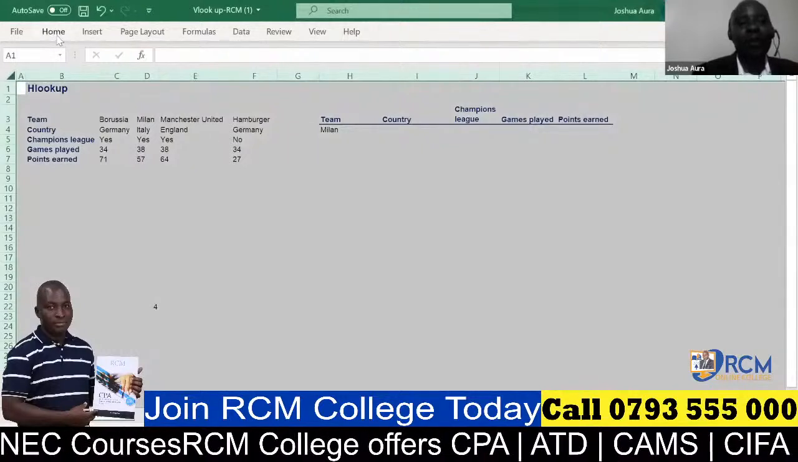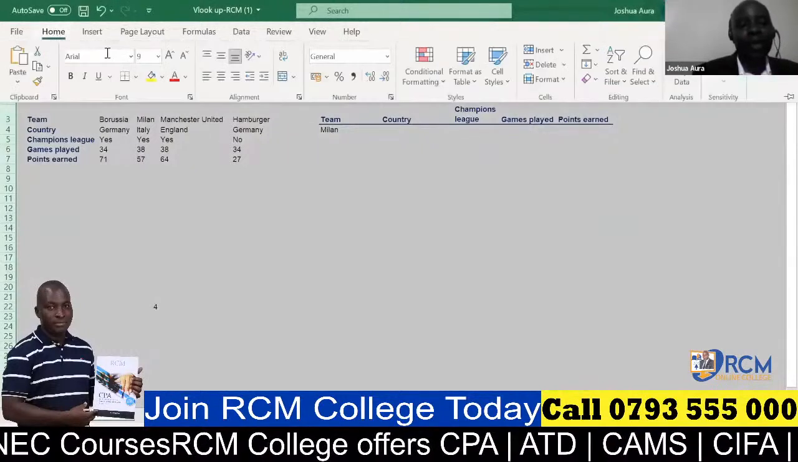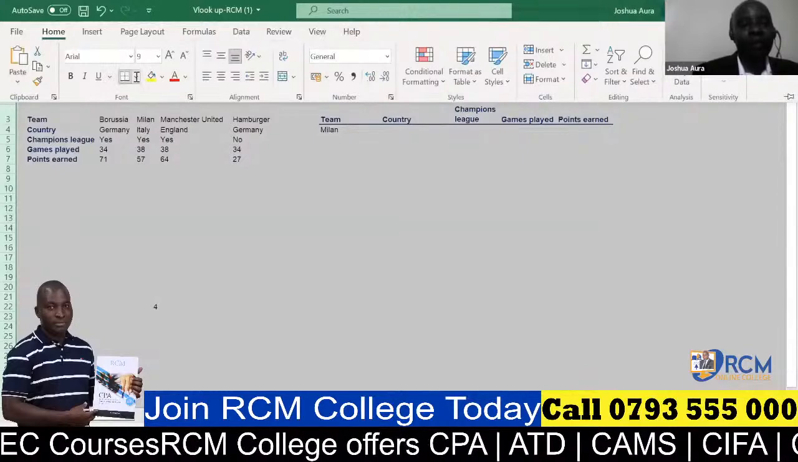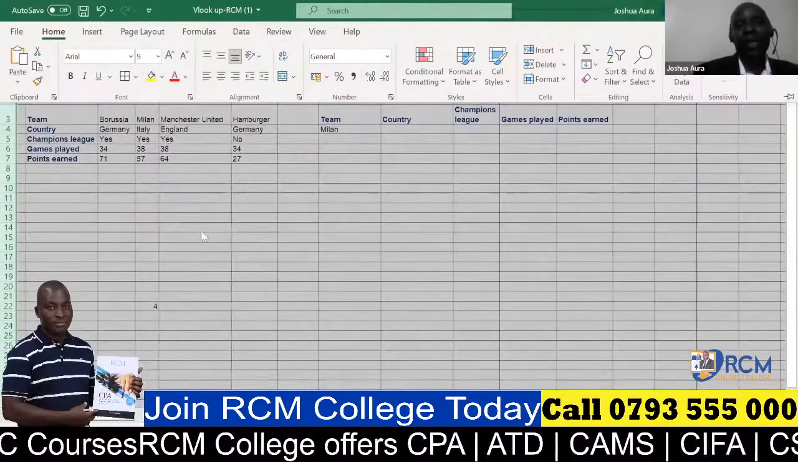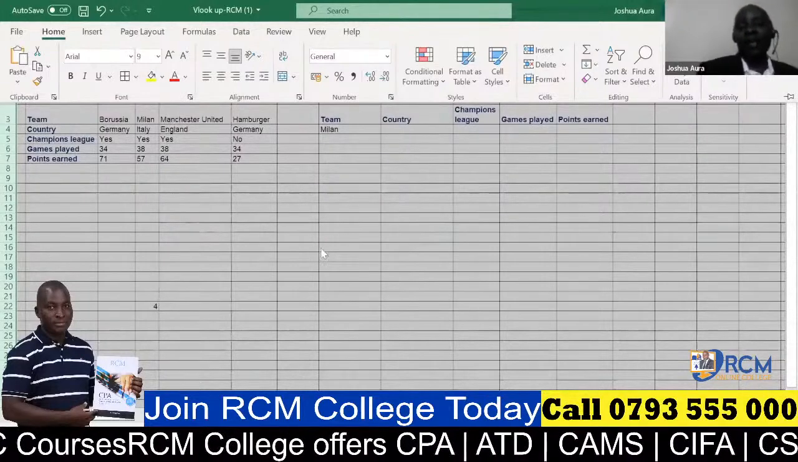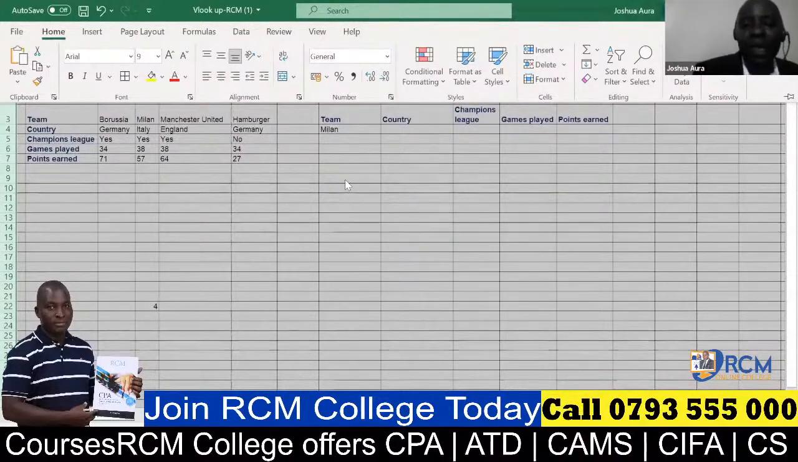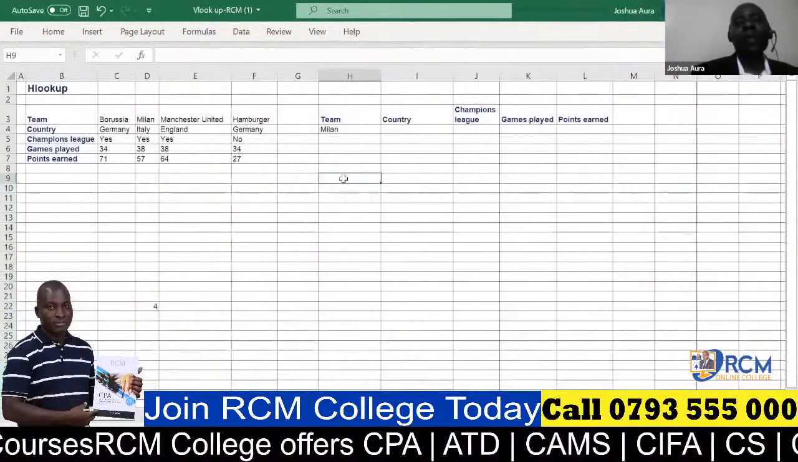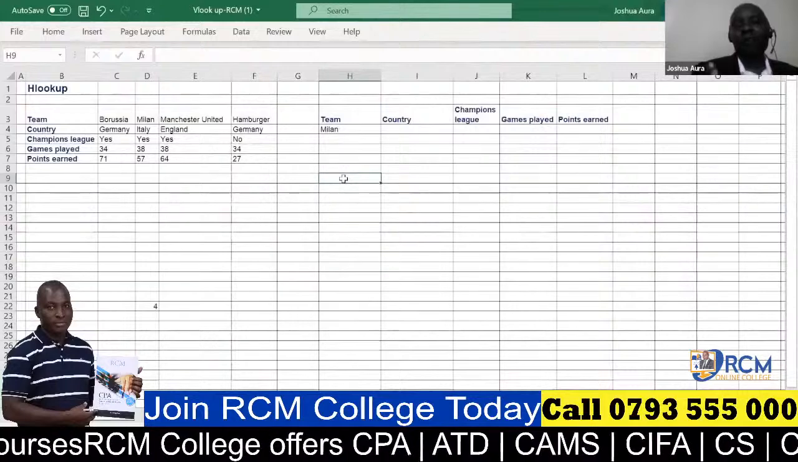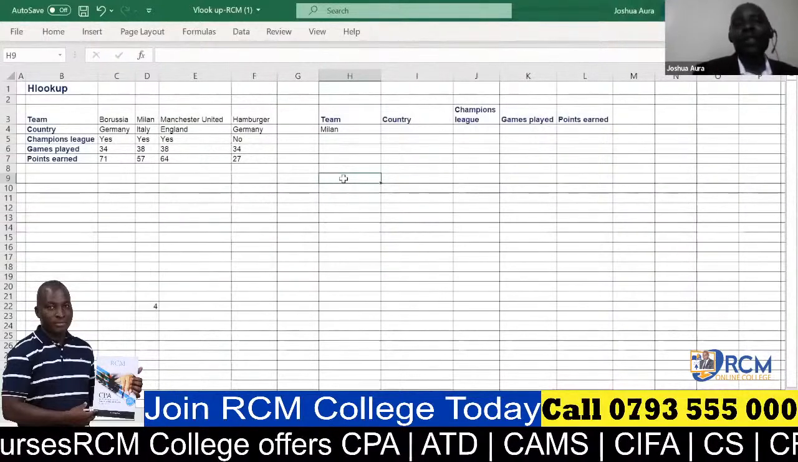Straight away, ladies and gentlemen, what I should have done. First of all, allow me to put the borders here so that we don't confuse. Let's put all the borders like that. What I should have done, ladies and gentlemen, was to come down here. This particular table that I would want to use for purposes of index and match, everything has to be matched.